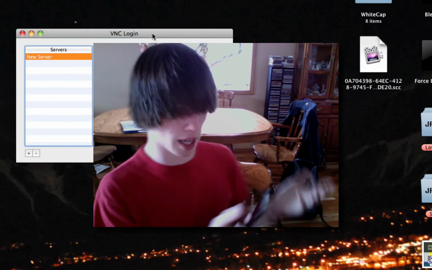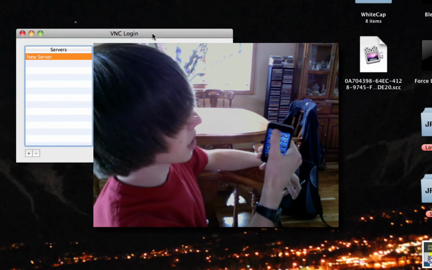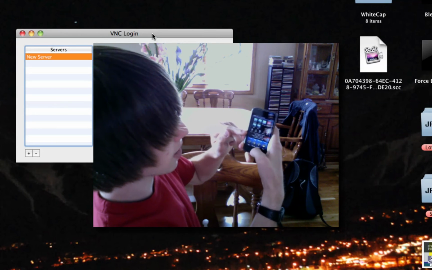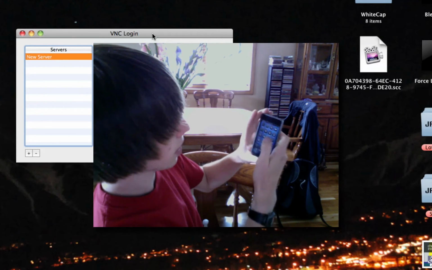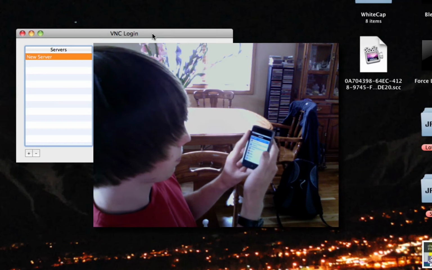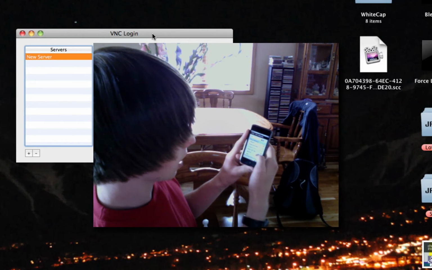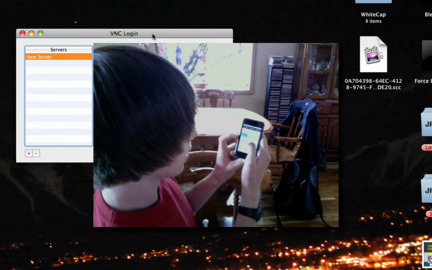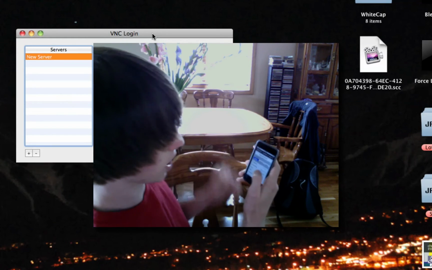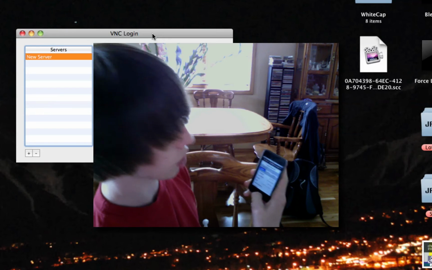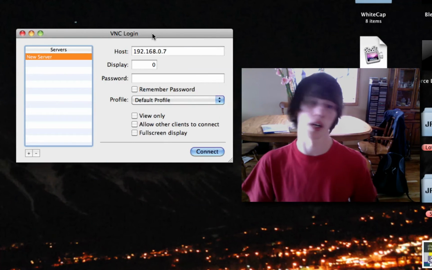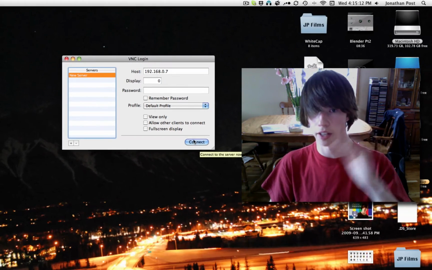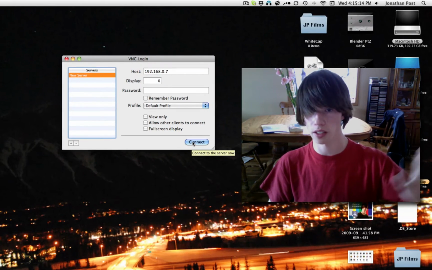To get your IP address on your iPod, if you have SBSettings, just drag across the top and it will tell you the Wi-Fi IP address there. Or if you don't, go to Settings, then Wi-Fi, then the network you're connected to, push the little arrow, and it will tell you your IP address. Mine for this device is 192.168.0.7. So we're going to go ahead and type that in here, 192.168.0.7. And no password, no other settings, hit connect.